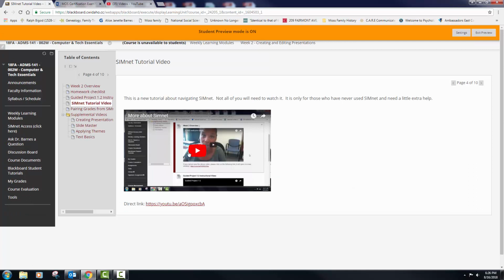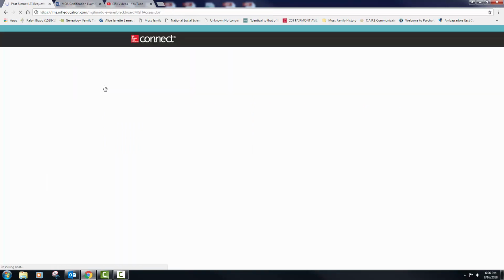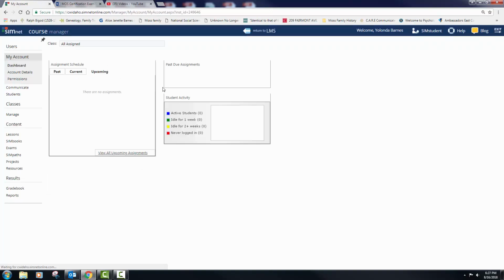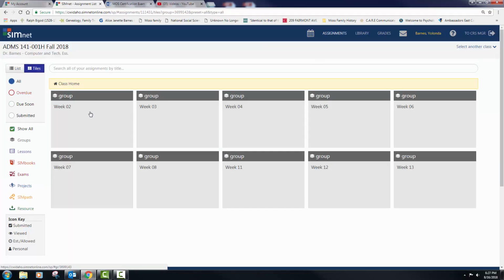Also, a little bit more about SimNet for those that were having trouble. And then in our second or third week, we're going to be pairing our grades. Let me show you SimNet. So you're going to click here, and then you're going to go through here, and you're going to be prompted. I've already paired, so it's just going to take me right to SimNet. Let me go into Student View.